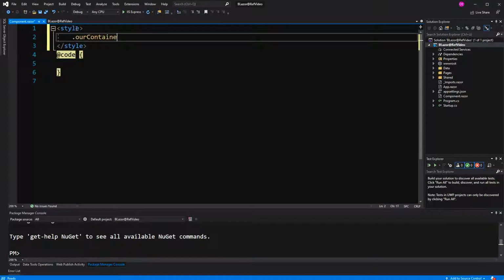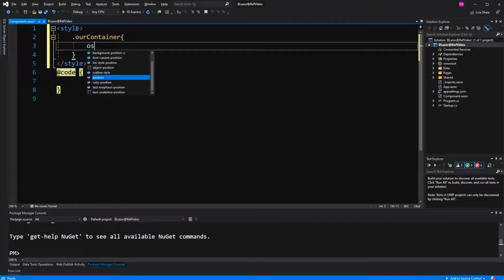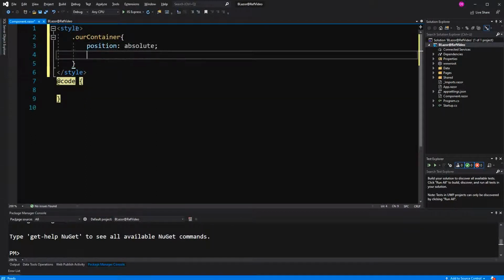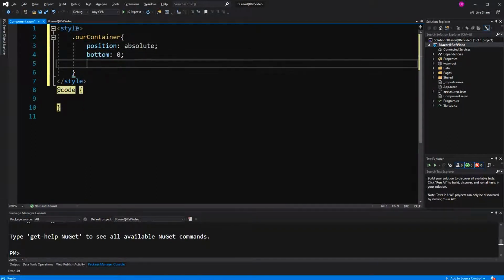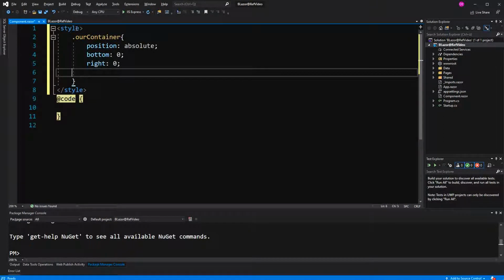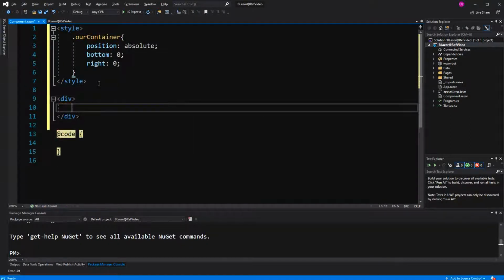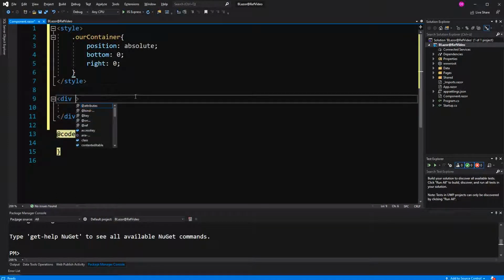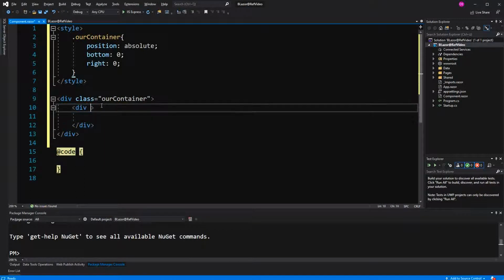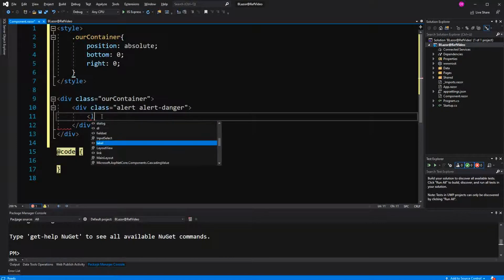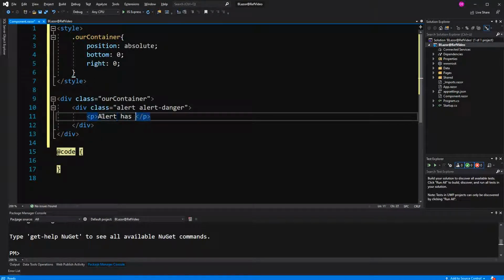I style it too. So this component will work as an alert component, which will only be displayed when something is triggered. I have to name the container our container because I'm using Bootstrap, and if I would name it a normal container, I think it would interfere with the Bootstrap style. And I'm writing out: alert has been triggered.